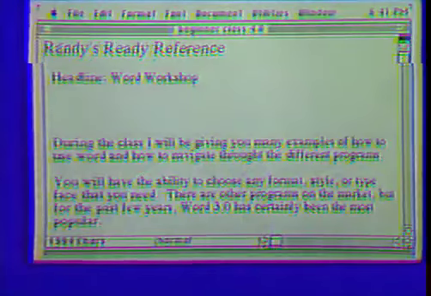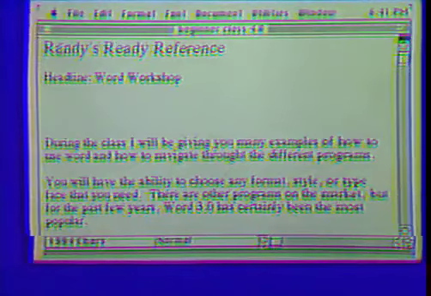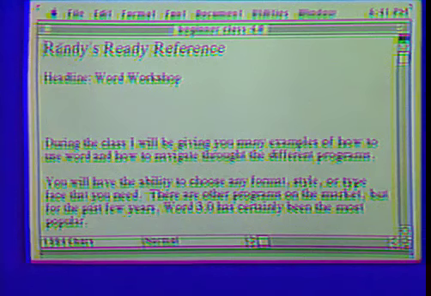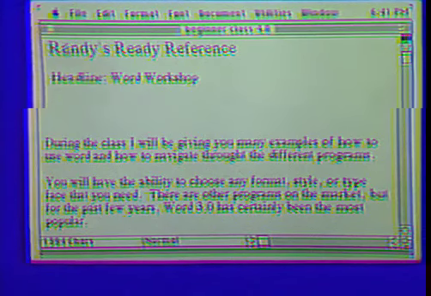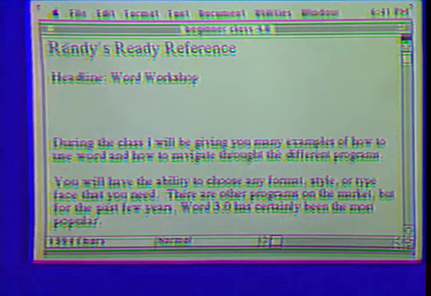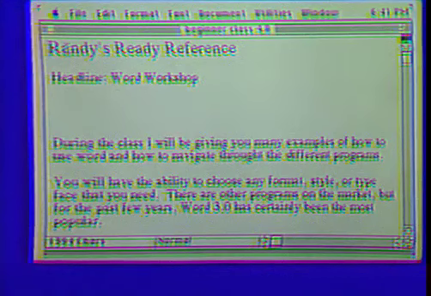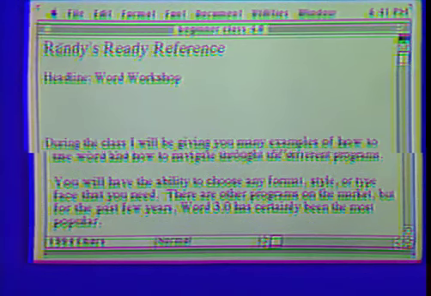Now it's time that we turn to the computer. So what I have done is I've already opened up a document in Microsoft Word 4.0. You'll see it's called Randy's Ready Reference. All you do is double click on the application, and you will get a blank piece of paper, or if you have already done a document as I have here, all you need to do is double click and that will launch that application, and you'll be able to start working in that.